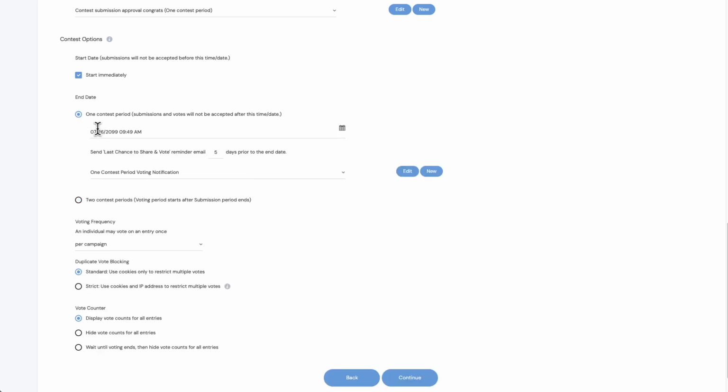Once they submit their entry, they can share, the person can click through, all their friends can vote on it, and you won't get any issues in your help desk saying, hey, why can people not vote? So this way is super clear and easy to use, so I do recommend using this. We do still send a last chance to share and vote email and reminder 5 days prior to the end date.